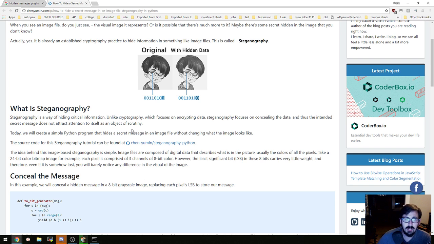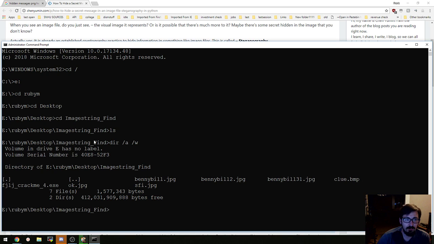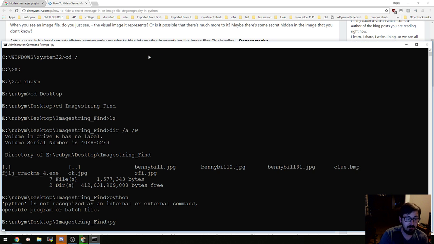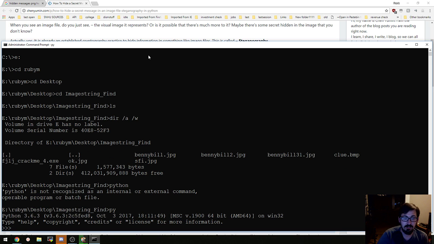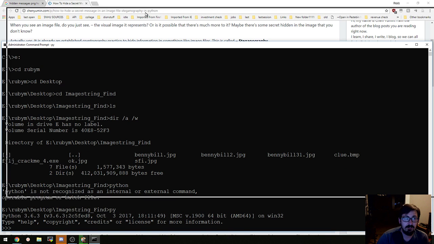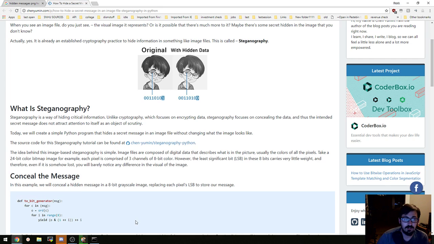We'll create a simple Python program that hides a secret message in an image file without changing what the image looks like. Source code is here, so if you want to play along at home, I do have Python, I think. Yeah, I do. So we could definitely just do this here, I think. Not sure, but we'll find out.